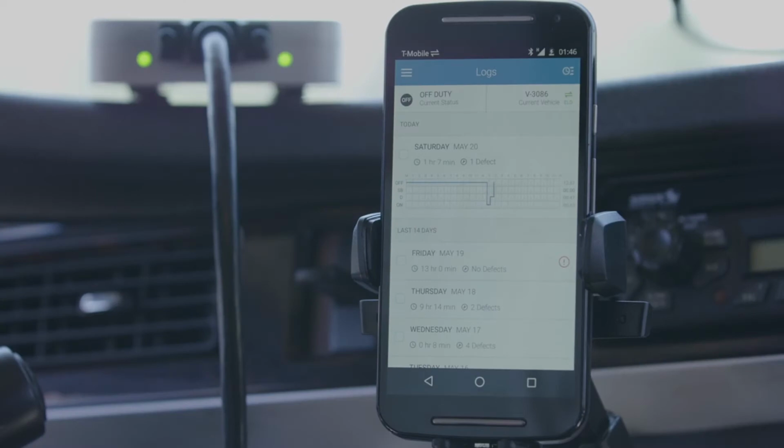Did you forget to add a duty status event to your log? No problem. Let's add it now.